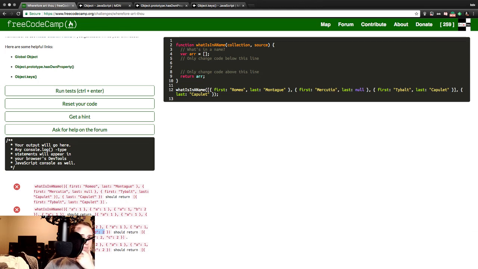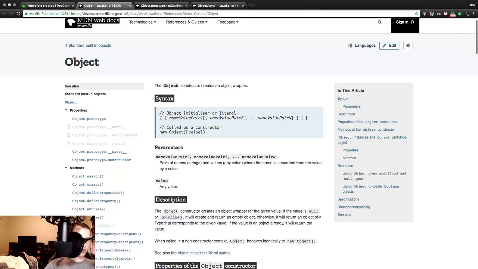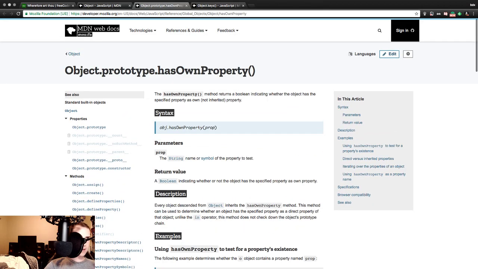Okay. So it's if it possesses that character, it should return it. All right, fair enough. Function, what's in a name? We have our collection and then the source, what we're hunting for. Variable array, blah. Oh, frack. Well, that's fine. We've got these. Something about global arrays and values and such. So we'll get there. We will get there.